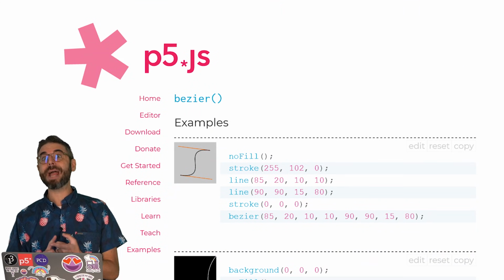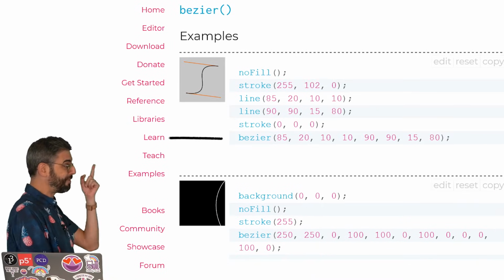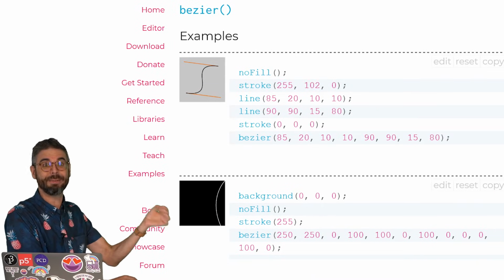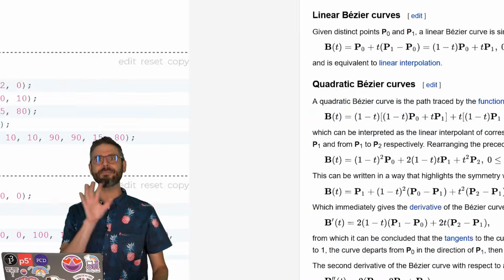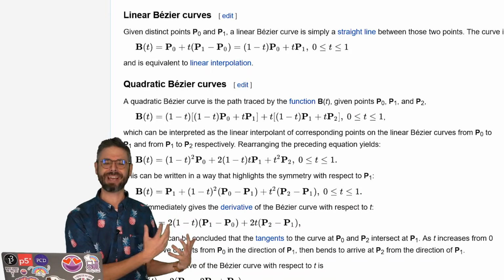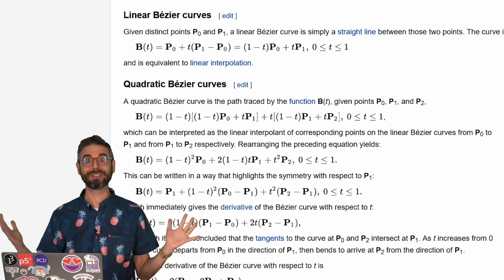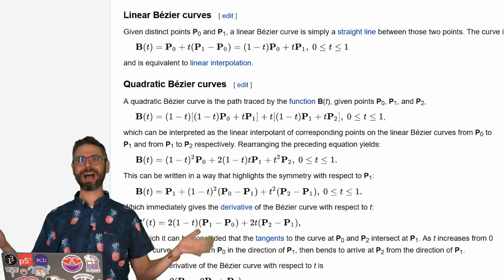So in this video, I both want to demonstrate the Bézier function itself as it exists in P5JS, as well as the math behind it. What if you didn't have that function? Could you get that curve on the screen just through your own calculations?